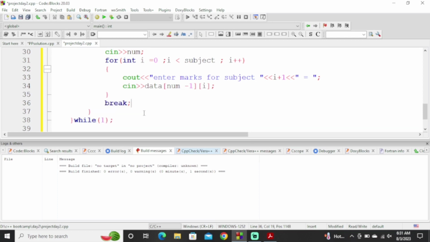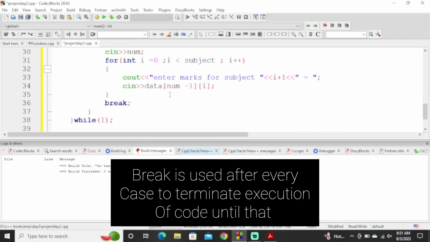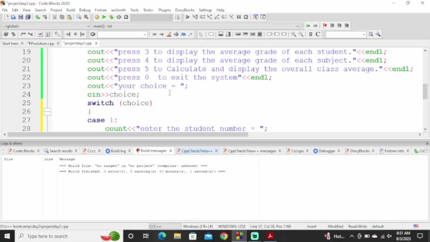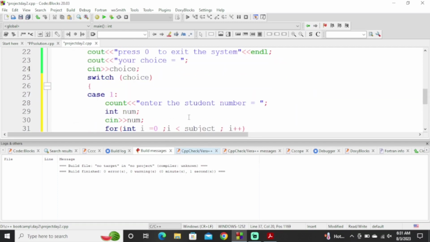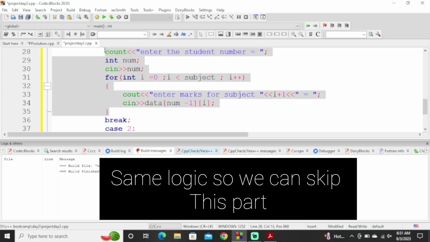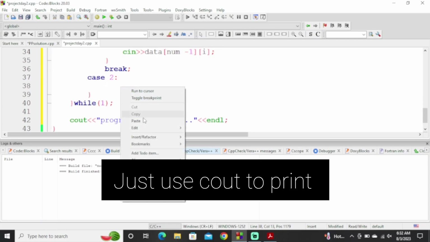Why do we use break? Because each time you use one case, you have to break out of that case. Now we have done with case 1. Now case 2. What's the case 2? View the grades of a specific student. The same code, copy, we will just paste it out here.